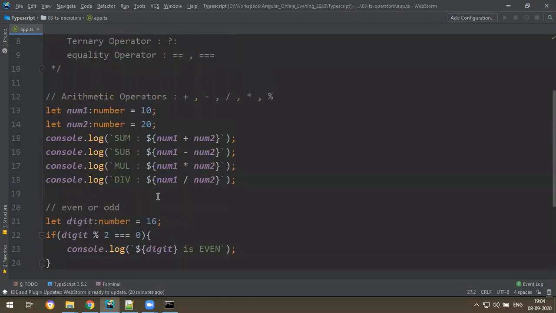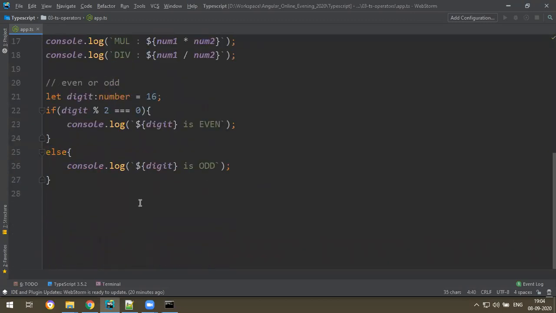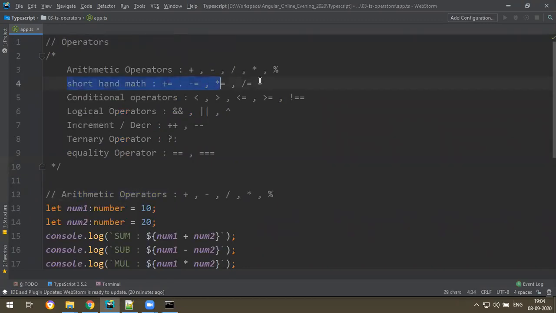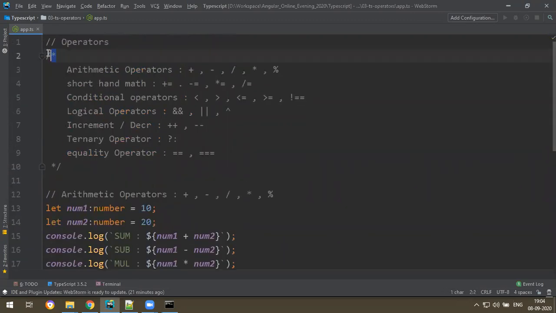Okay, so we finished arithmetic operators, and now let's start with shorthand math. Some shortcuts for mathematics. Let me copy that. Copy this. Okay, let's add here. Oh, a comment. A comment is just like a JavaScript comment. Single line you can write like this, and multiple lines you can write with this comment.